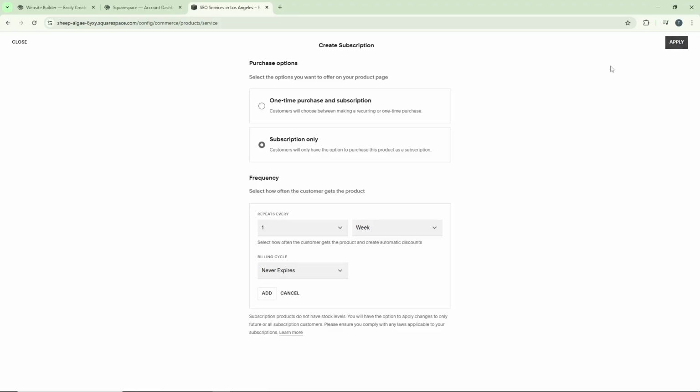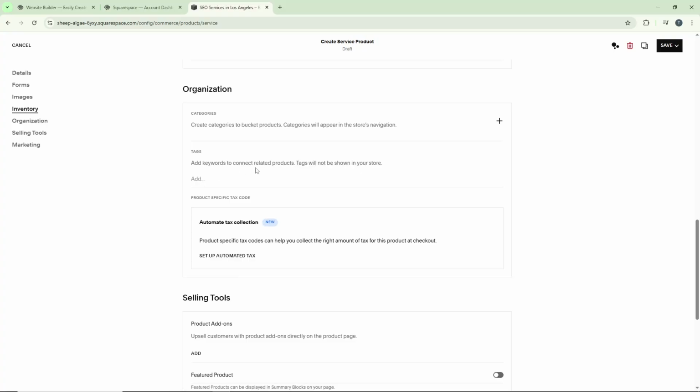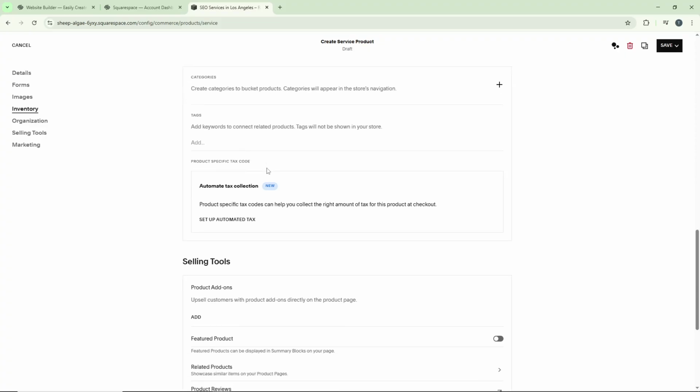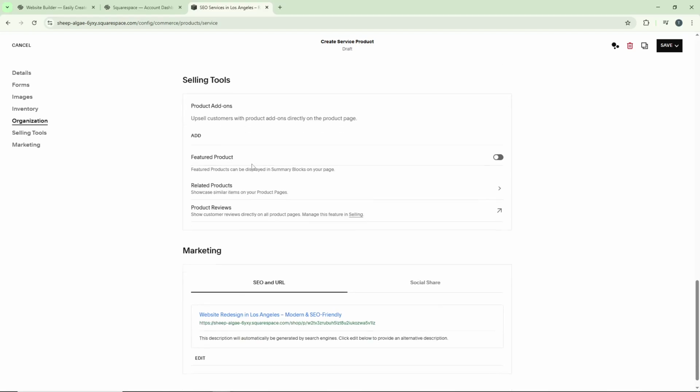On the Organization tab, you can create categories for your service and add tags to it. This helps keep everything organized, especially if you're offering multiple services, and makes it easier for customers to find what they're looking for. Also, on the Selling Tools section, you can add an add-on if needed. This could be something like an extra feature or a complimentary service that clients can purchase alongside the main one.